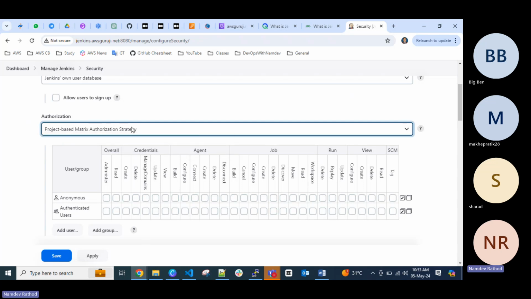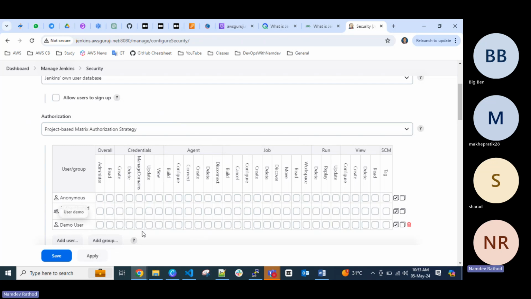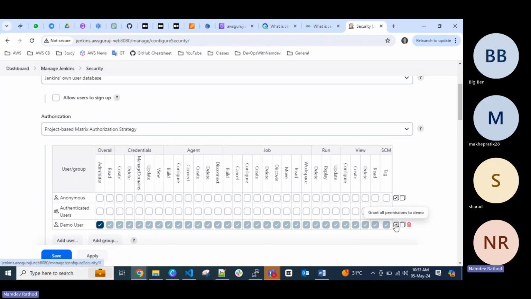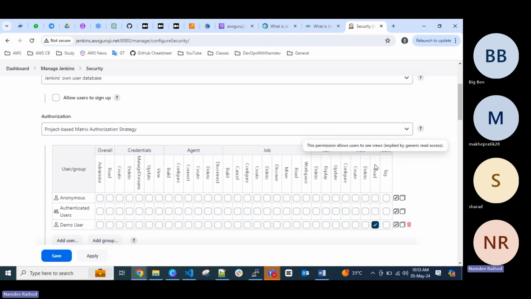Let's say project-based matrix authorization. Just click on add user, search the username. Let's say demo user. Click on this. If that username is correct, you will see it. So here, sorry, I don't want to give all the access. I can give only particular access, like overall, let's say, read access, just for this session only. Then I don't want to give the create or delete access here, or any configuration update or replay. Just for the workspace, I will give access only for read.